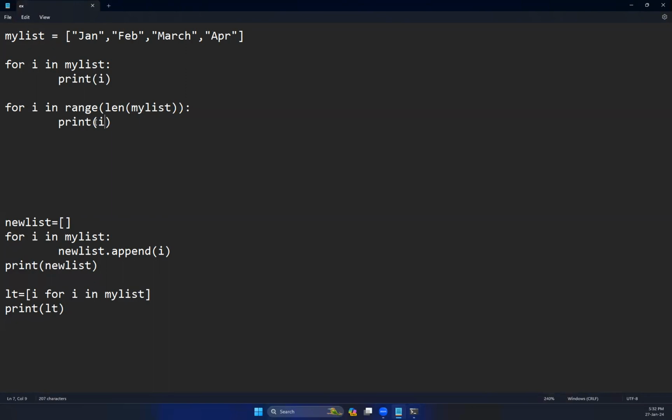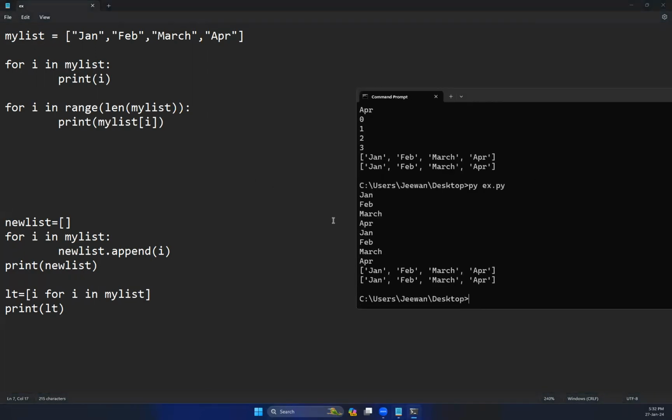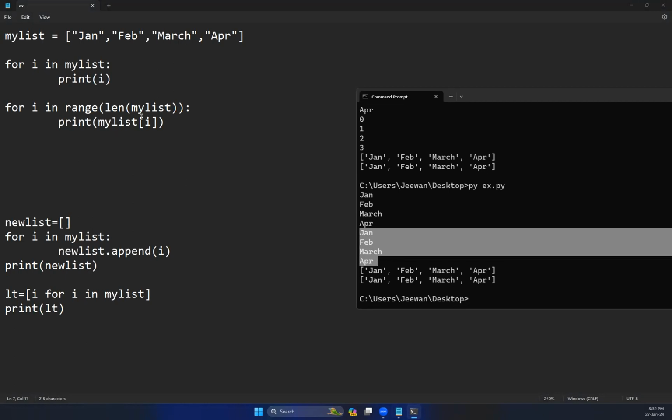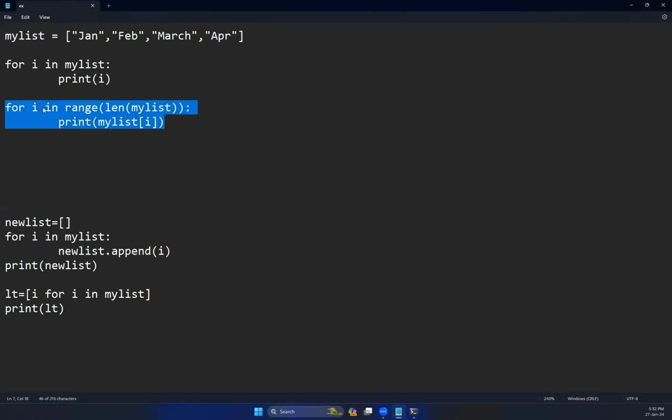If you want to access the elements by the index, then you have to say my list and the index number. This is how you could print Jan, Feb, March, April using a for loop by iterating through the index. Iterate through by index, or iterate through an element or item. Is that clear now? Yes, sir, very clear. All right. Is this part clear to you? Yes.